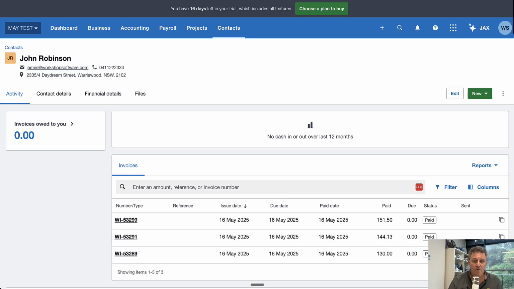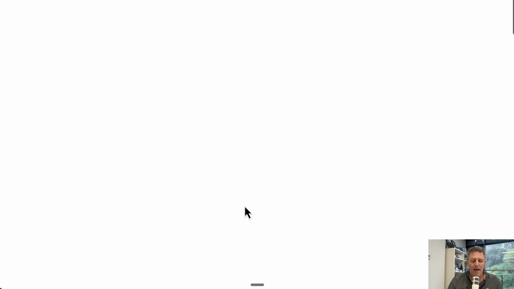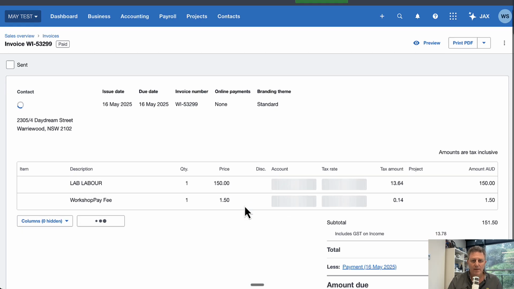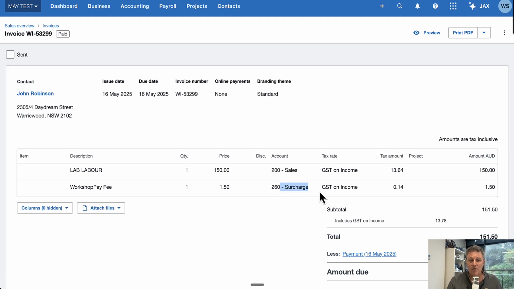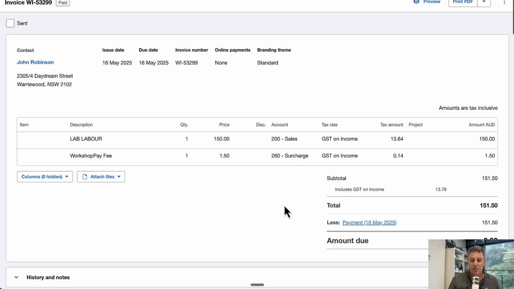So jump into Xero, and you'll see I've got John Robertson. Here's this invoice that we've just processed, so for $151.50. And if you look at that, this has automatically been calculated to the surcharge. The surcharge has gone to the specific account that I've got configured in Workshop software to go to a particular general ledger account, so you can split it off. And this means that from a reconciliation point of view, it becomes really, really easy to reconcile. So the surcharge has come over, it's updated that, it's processed the payment against the system in Xero.